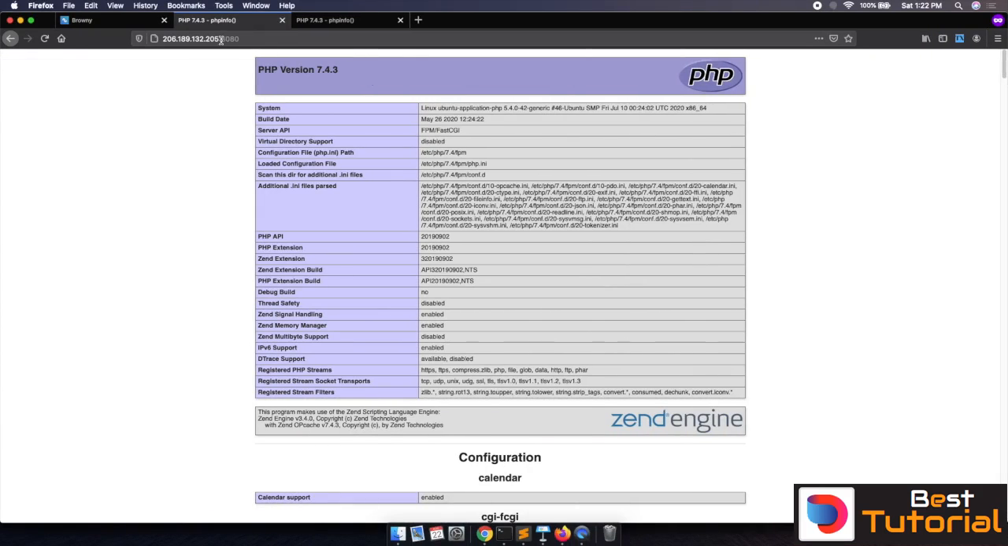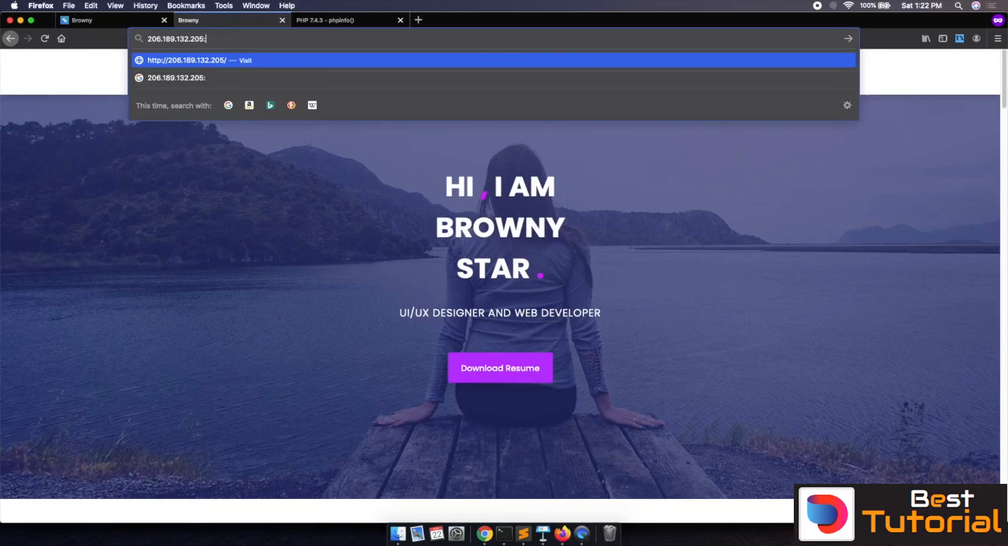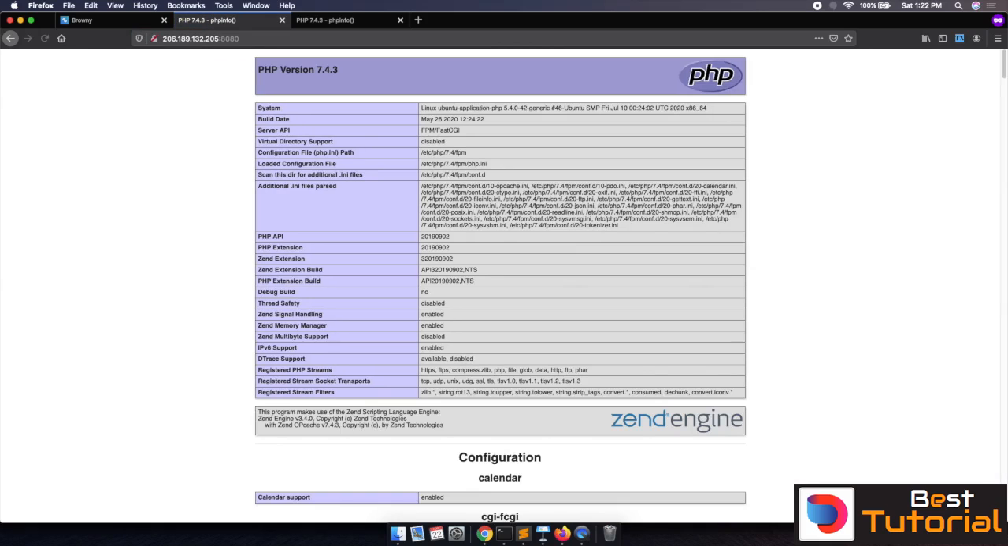If I hit the same server 205 on port 80 instead of 8080, I will render on the Brownie. If I hit the same on port 8080, I will render on the PHP. So this way you can set up the reverse proxy, and with the help of a single reverse proxy you can set up the call for multiple web servers. So team, this is how we can configure Nginx as a reverse proxy.